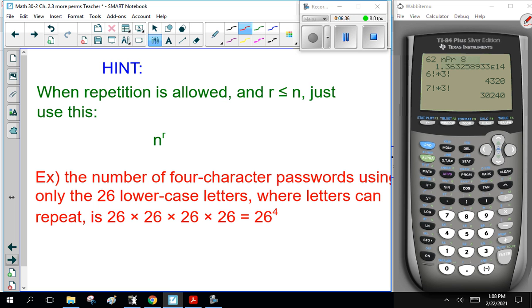Confusing. Anyway, I want to point out a hint. When repetition is allowed and r is less than n, we can just use n to the r. Let me give you an example. The number of 4-character passwords using only the 26 lowercase letters, where letters can be repeated, is 26 times 26 times 26 times 26, so 26 to the 4.